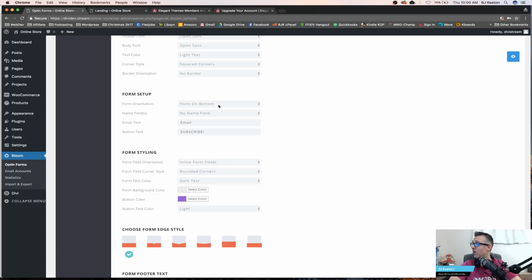The form on bottom's fine. I'm not going to name the field. I'm not going to have them have to give me a name. It's okay if you do. That's great. And then the button text.